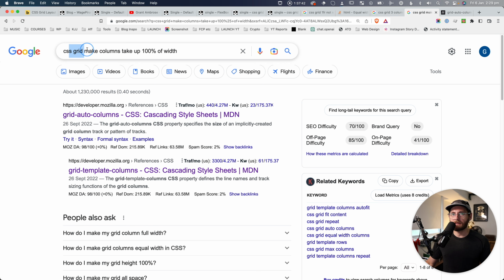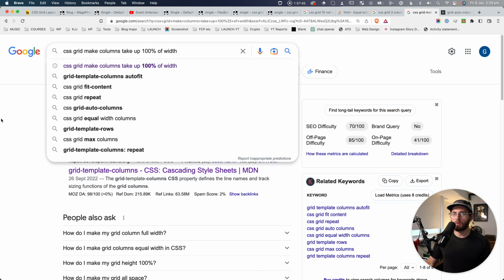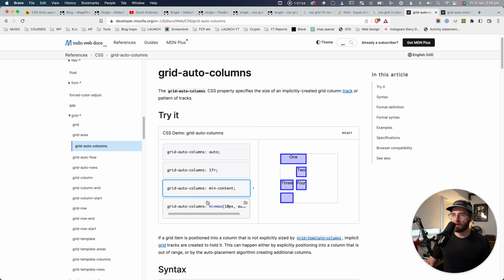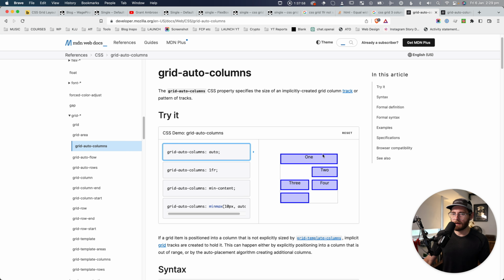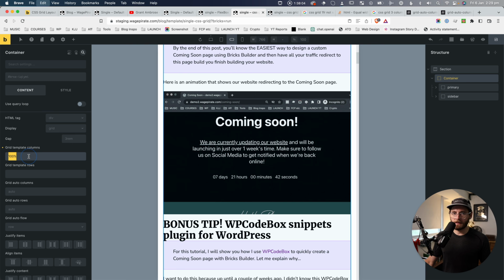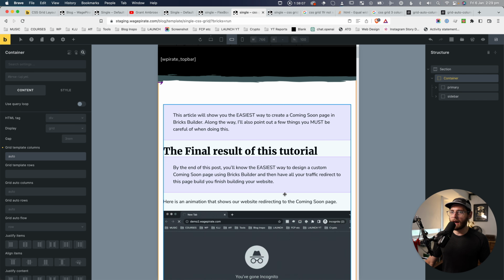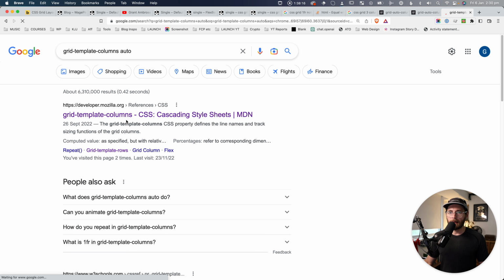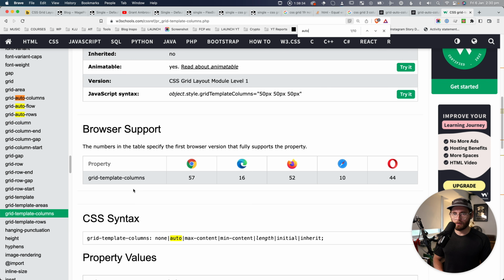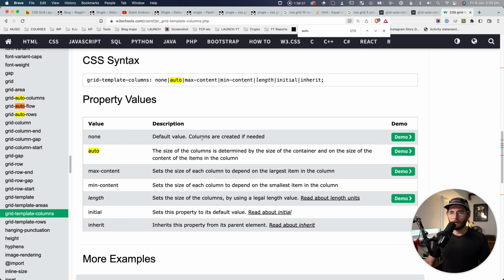So I just searched for CSS Grid make columns take up 100% of the width, and I clicked into this one here. And this one says grid auto columns auto, which if we go through these, it looks like it takes up the full width if we go down. So let's go back and let's just write auto there. And it looks like that is working. Let's see what that does. Grid template columns auto. So here on W3 Schools, if we search for auto, down here, auto, the size of the columns is determined by the size of the container and the size of the content.